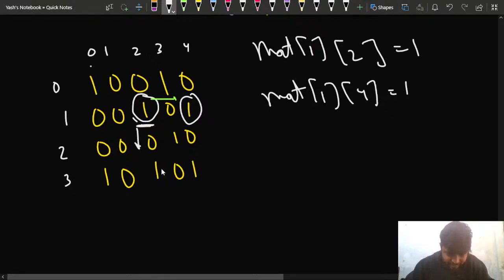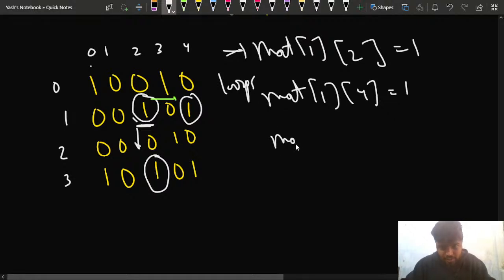Now I need to move down. I can say that this is also 1, right? This is when I'll be running a nested loop inside. Once I find this i comma j is 1, I'll be running two loops inside this. So now if I have matrix of 3 comma 2, I'm moving in the down direction, so my column remains 2, but my row changes to index 3. So mat of this is also 1, right?